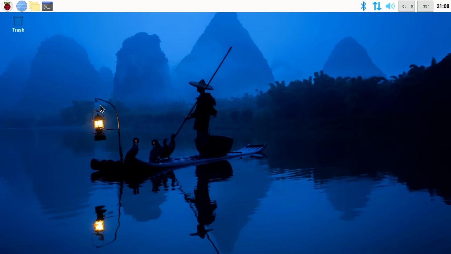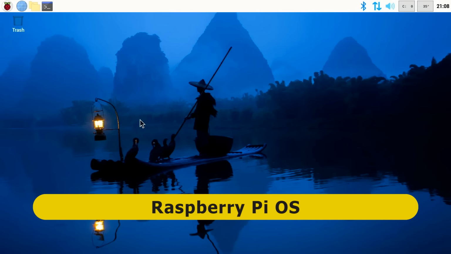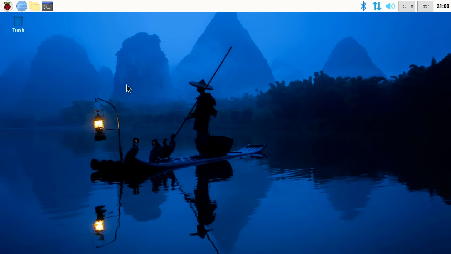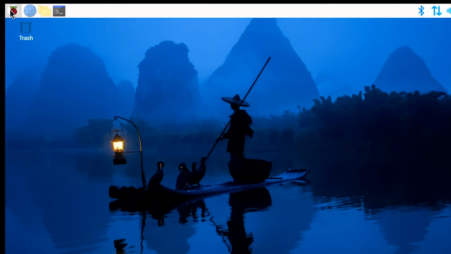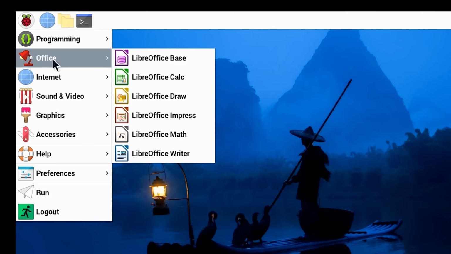Right, here we are running our first operating system, and surprise, surprise, it's Raspberry Pi OS. As the name suggests, this is the official Linux distro for the Raspberry Pi 5, and it's very, very good indeed. What we're running here is a clean install, and as we can see in the menu, this includes everything needed for general desktop computing activities.